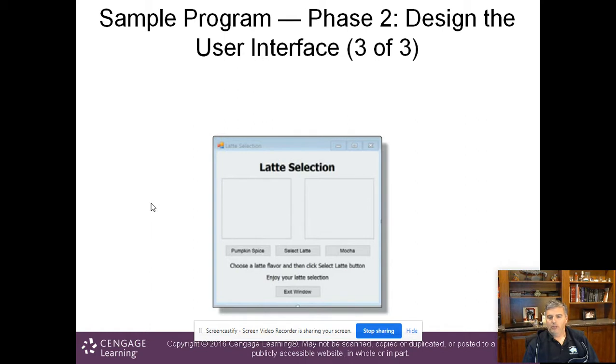So the guided program walkthrough, this is what your final project program is going to look like when it's done. So you're going to have a label, two picture boxes, nothing in the picture boxes, three buttons: pumpkin spice, mocha, and select latte, a few labels, and an exit button. Pretty simple stuff, and you'll notice that everything here is centered.